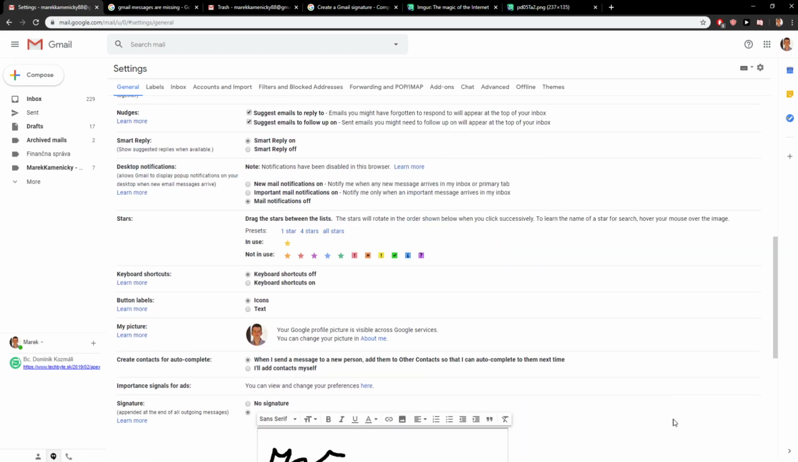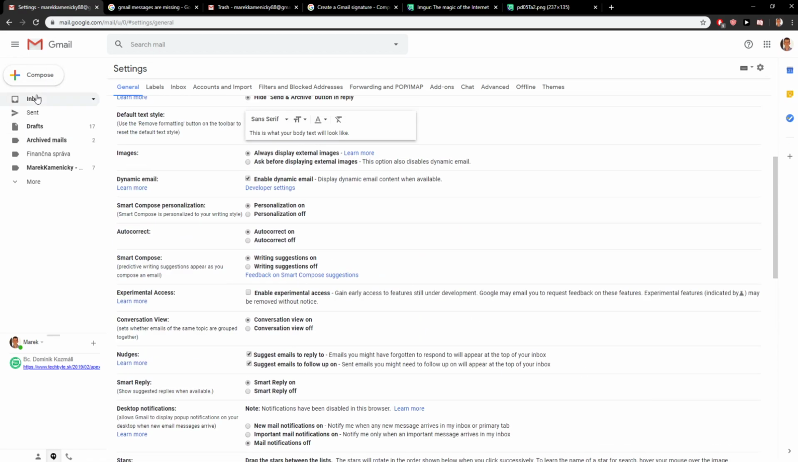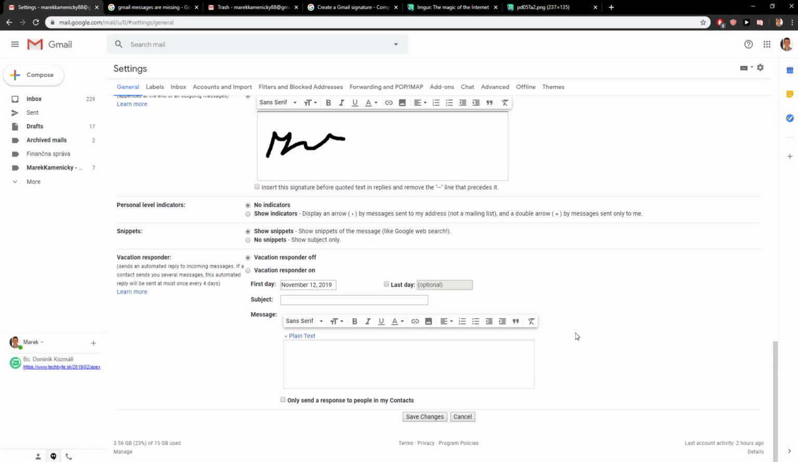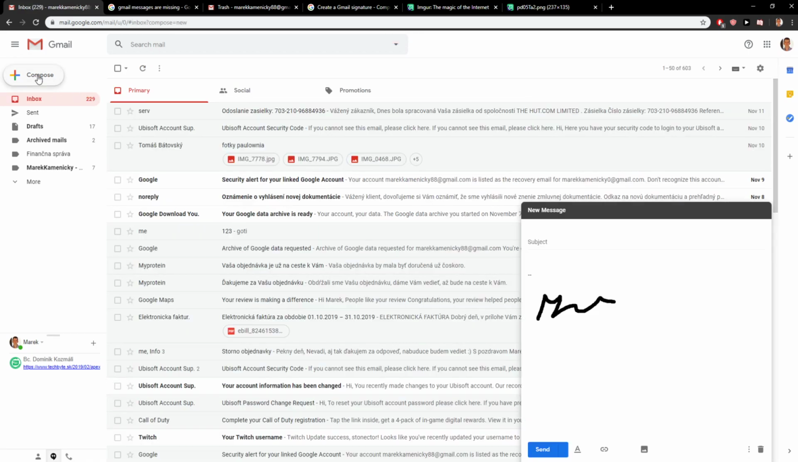Now I would just go to inbox. No, I don't want to discard them. Save changes. Now to inbox, and you can see it right here. The signature is there. So this is how we can add a signature. I had a bit of a problem, but you get an idea how to do it.